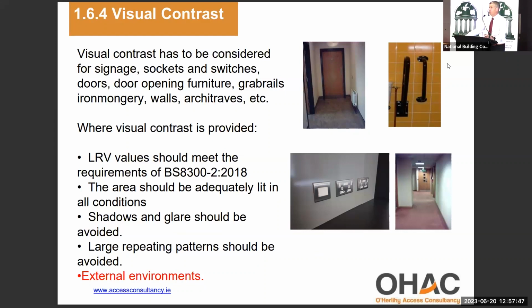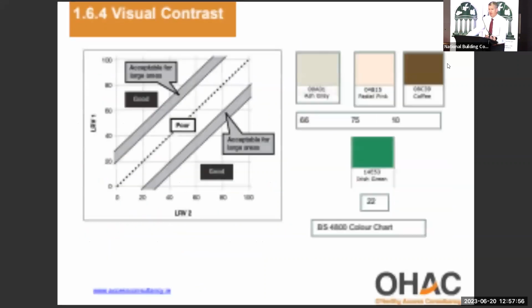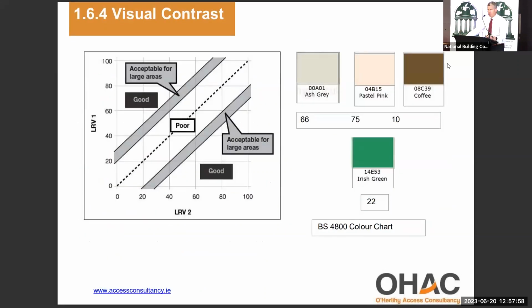So again, for people with autism or vision impairments, it can be very confusing if there are large repeating patterns on floors and walls and stuff like that. That's just an example of how to measure LRVs.